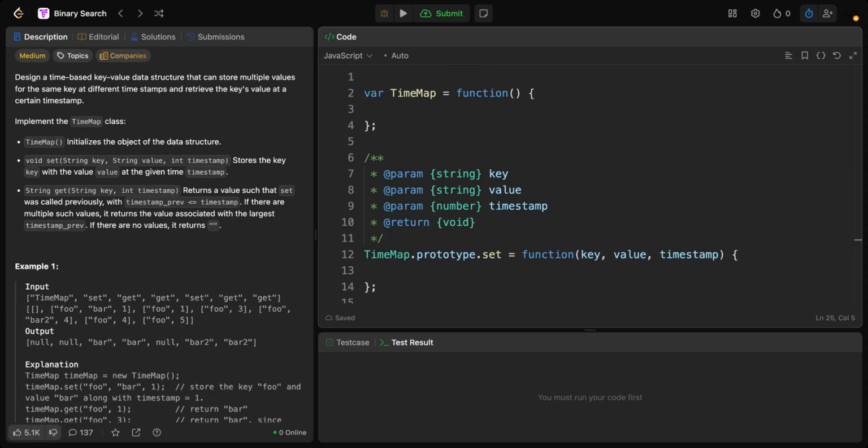First, we need to add a void set function which stores the key with the value and the given timestamp. And we have a get function that takes a string key and an integer timestamp, and returns a value such that set was called previously with timestamp prev less than or equal to timestamp. If there are multiple such values, it returns the value associated with the largest timestamp prev. If there is no value, it returns null.